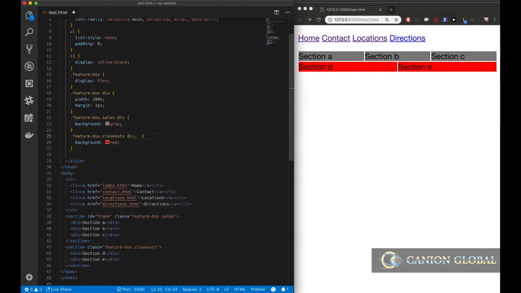We want feature box closeouts to be red. We also want, I don't know, non-feature box. Is that a thing? Probably not. Non-feature box.closeouts to be red. Basically, anything closeout divs, we want them to be red. So you can add commas and target multiple things on your page.